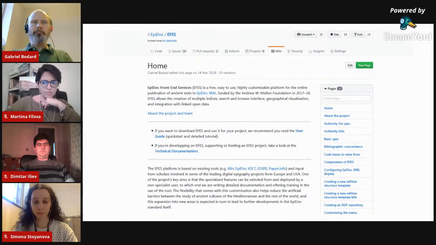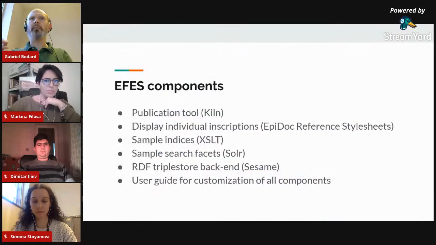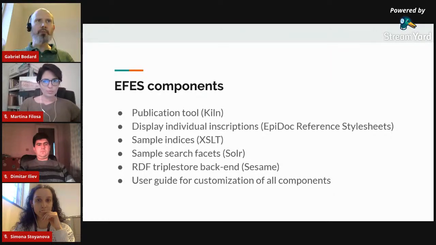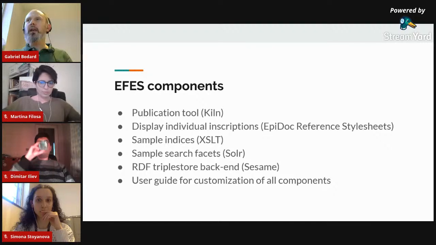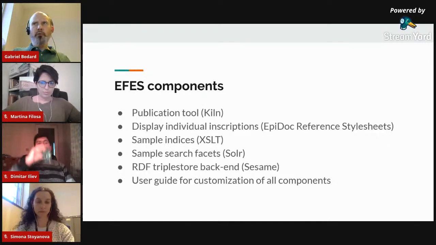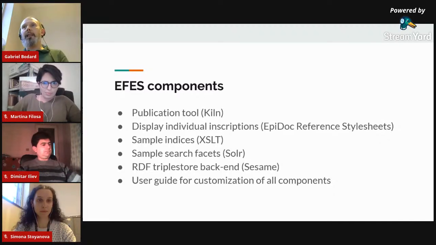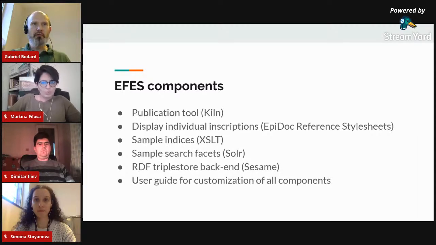And so what we developed was this publication platform using a publication tool called Köln, which was developed by King's College London, which had also been used as the backbone for several EpiDoc publications already. So it was easy to customize in that way. It was an open source tool, so we were able to build on it. And EFES is also an open source tool, and on top of Köln, it uses the EpiDoc reference style sheets that Simona already mentioned as the basic driver for displaying individual inscriptions.